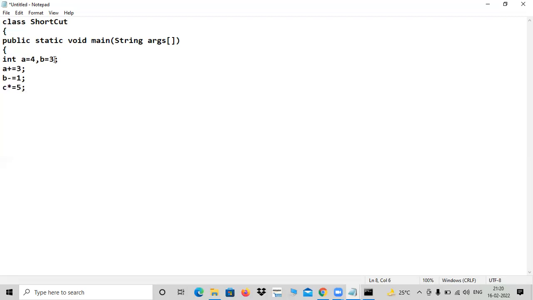Similarly, c times equals 5. I'll go with the c value initially as well. c is equal to, say, 2. And in a similar way, d divided by equals 3, and let me suppose d as 7. And then e as 9. Let me go with that also. e percent equals 4. 9 by 4, you'll get 1 as remainder.